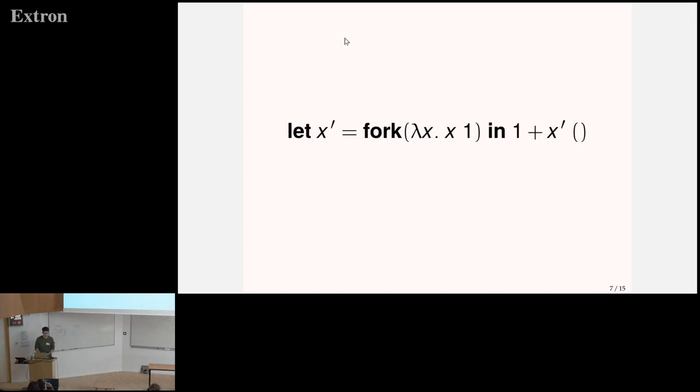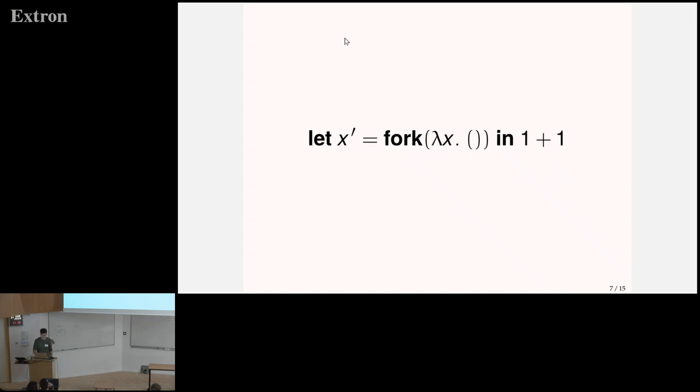So let's look at a simple example. Here we fork off a thread, and in the thread we call the barrier, I call them x, with a value 1. And we return, and in the main thread we call it with unit. So what's going to happen is these values are simply going to be exchanged. So that's all this is. So you may ask, what can you really do with this?